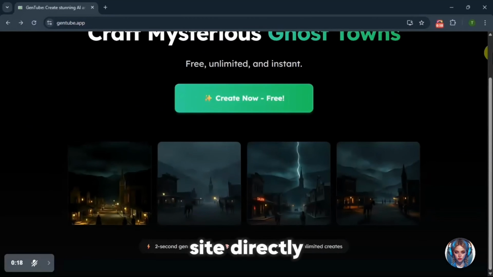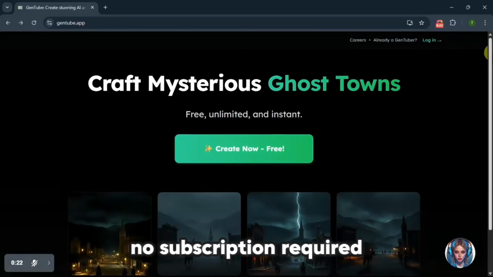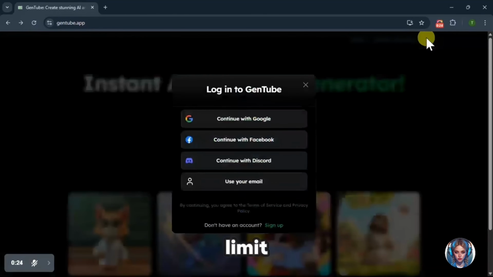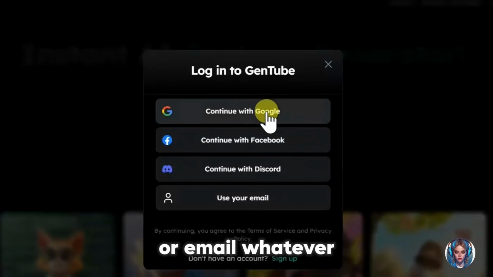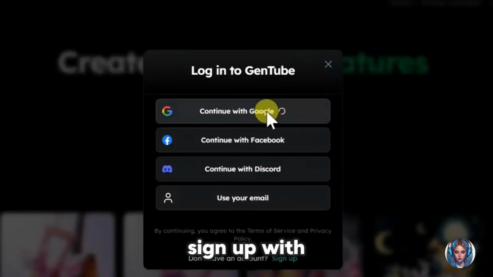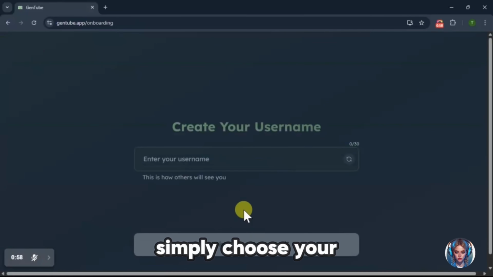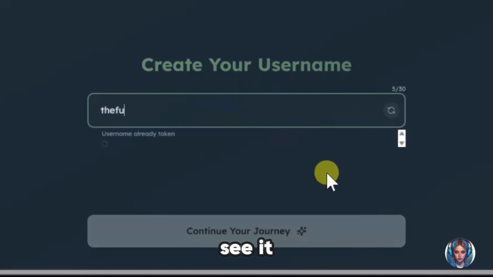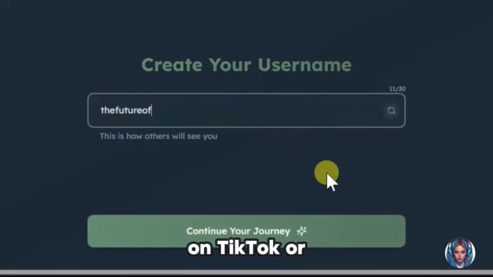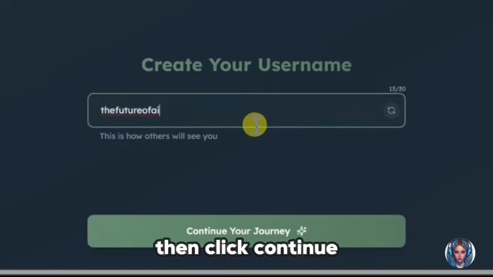Just visit the site directly. The link is down below. You can create images for free, no subscription required, and there's no limit. All you need to do is sign up using your Google account or email, whatever you prefer. I'm going to sign up with my Google account. Now, simply choose your username. Whatever name you pick, other people will be able to see it. Kind of like setting a username on TikTok or YouTube. So just go with whatever you like, then click Continue.